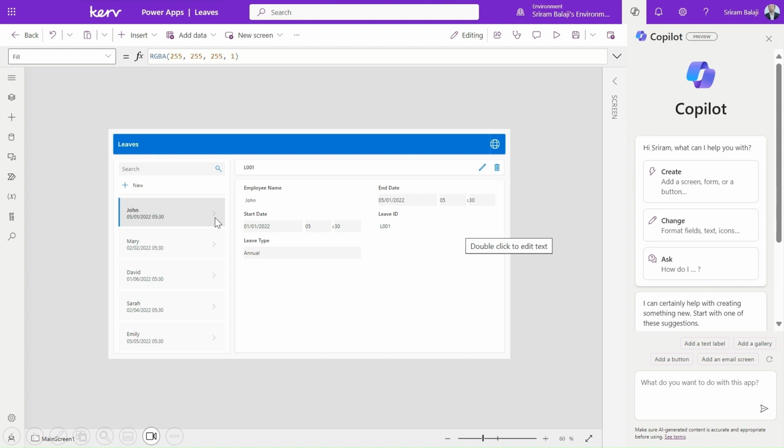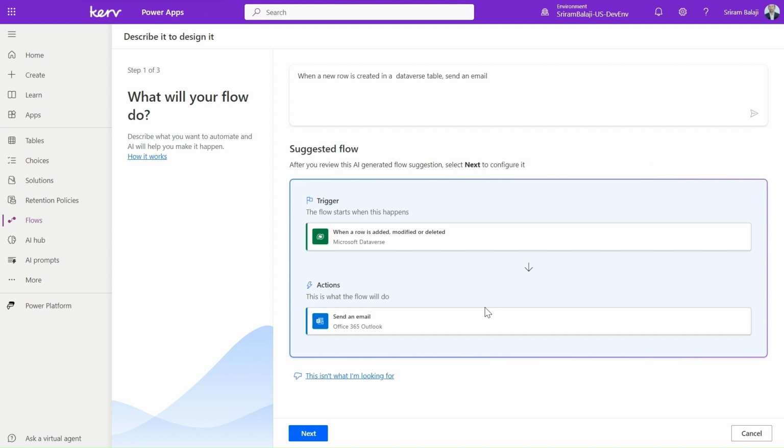Within the Canvas apps designer, we also have a Copilot. So what we can do is add a screen, change fields, and so on and so forth. For now, we'll not cover that. So this is basically the Copilot in Power Apps. Let's move on to the next Copilot.